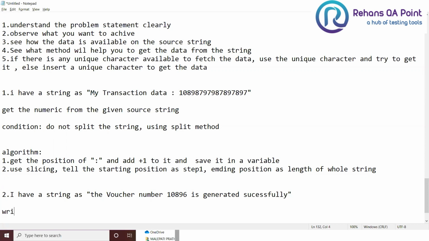So write at least two solutions to get a numeric from the string.